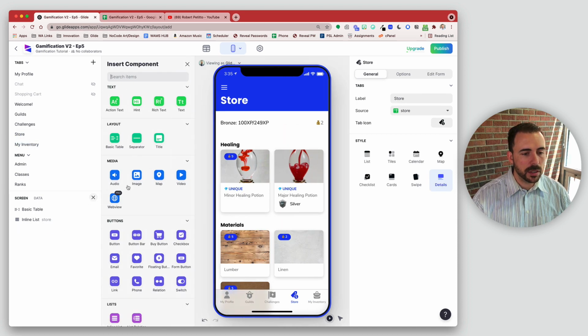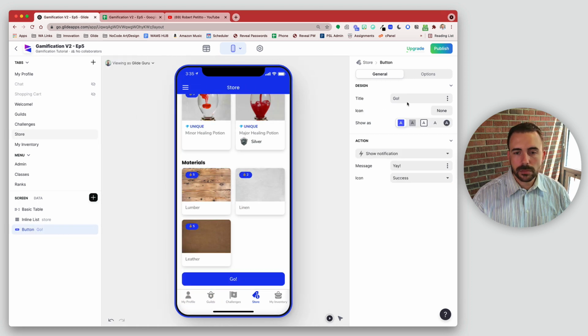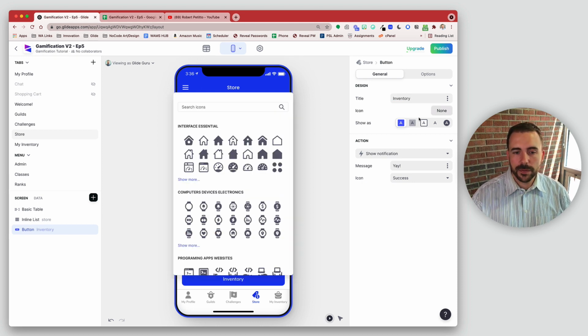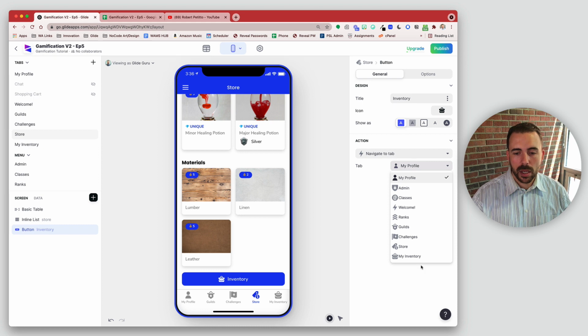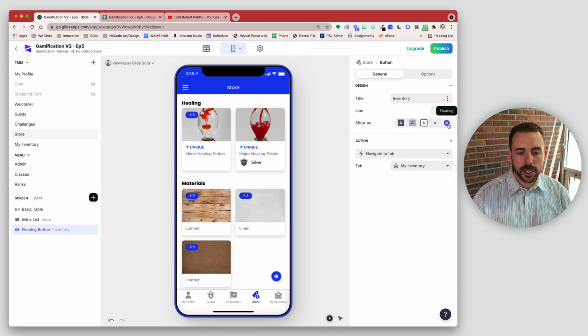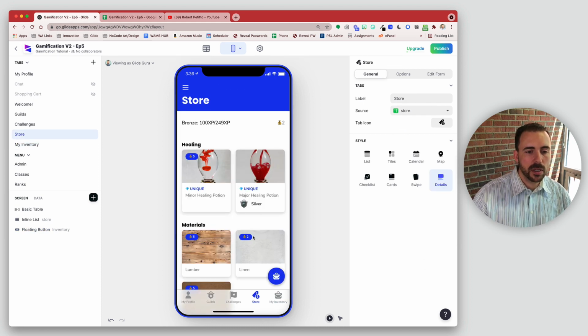And let's create a button here. So we'll create a button, and we're going to call this inventory. Again, same icon for your inventory tab, which is the bag. And we'll do a navigate tab inventory. Make it floating action button. So now they can toggle between the store and their inventory.